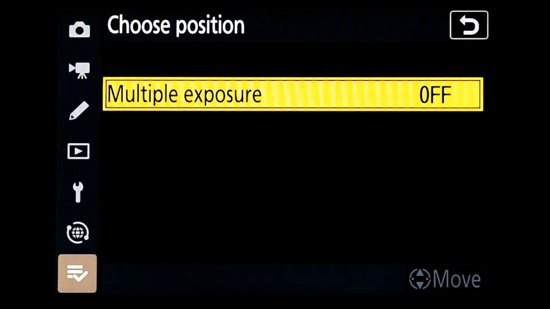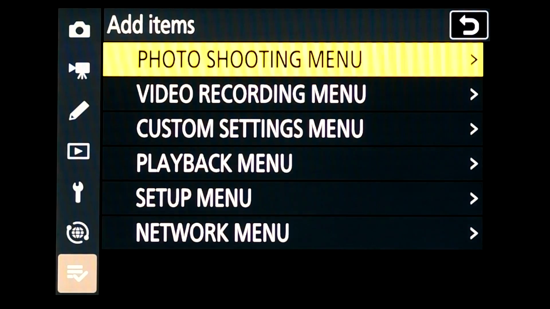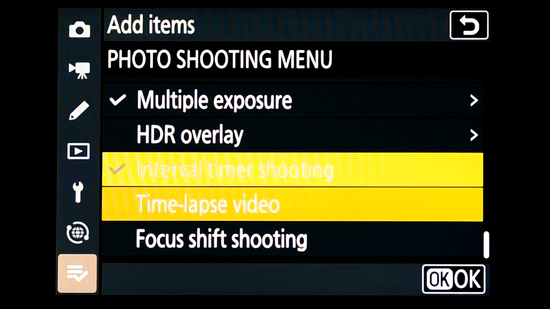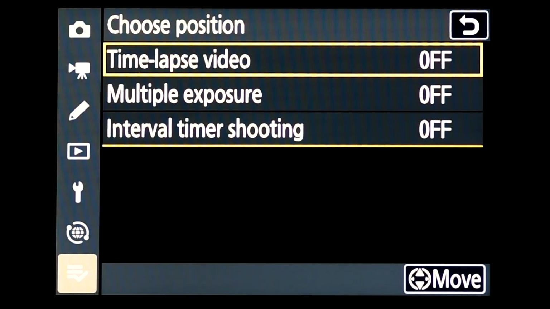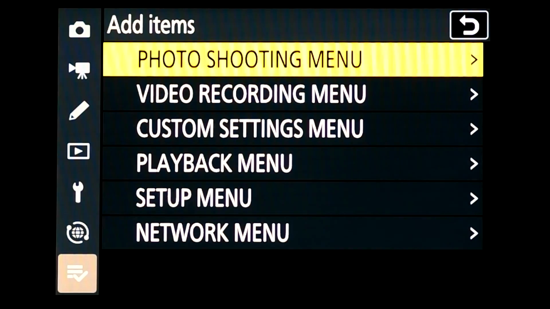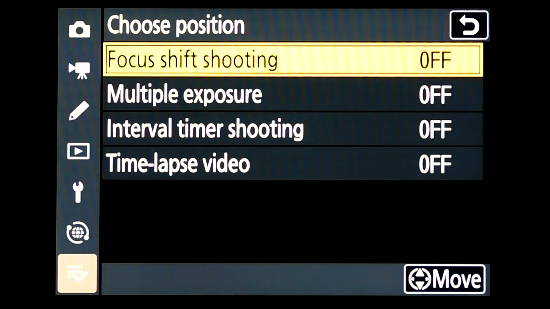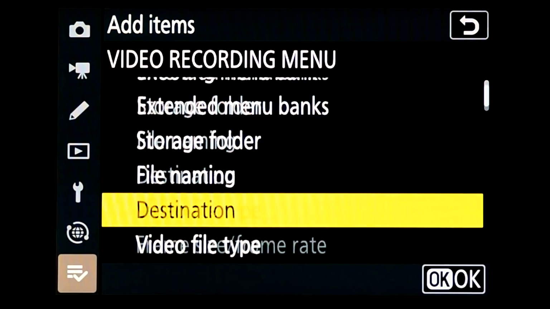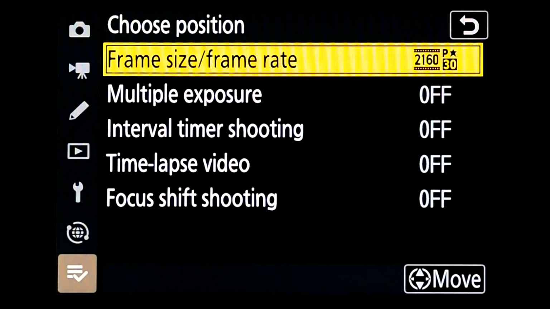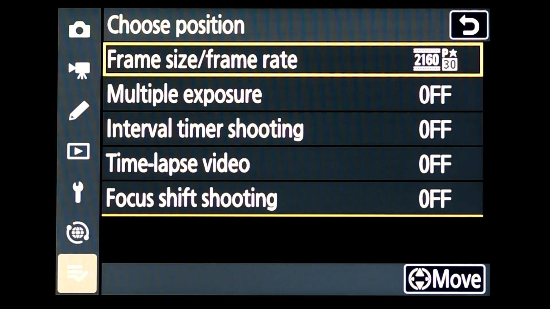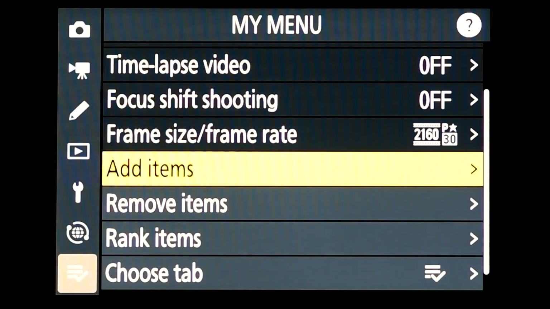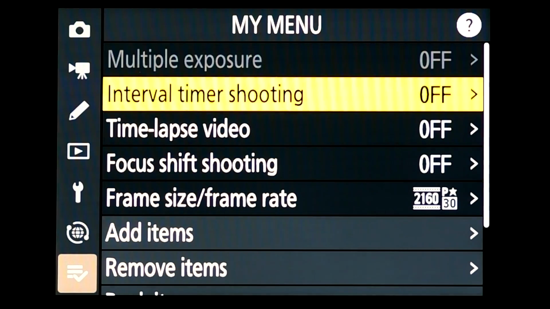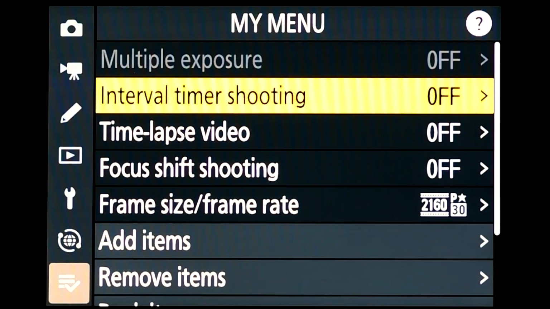So I select multiple exposure, interval timer shooting, time-lapse video, and focus shift shooting. Then from the video recording menu, I choose file size and frame rate. And whenever you are selecting the item, you can choose the relative position of that particular menu in My menu. So most frequently used items are on the top. So this is My menu.